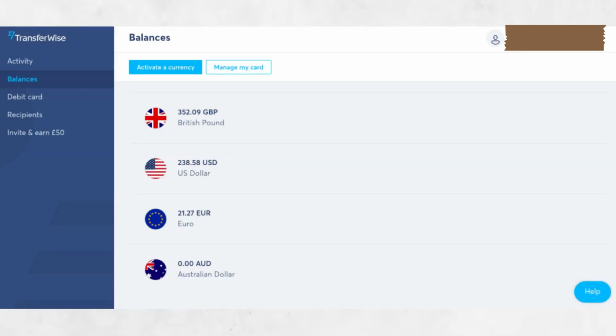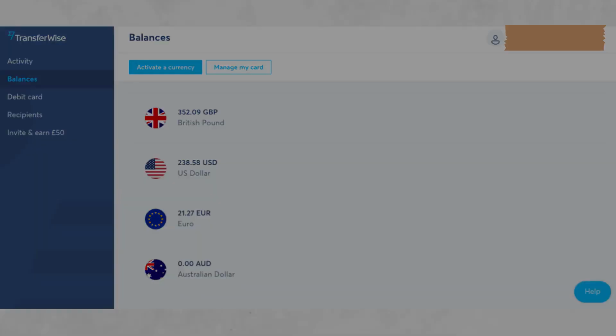Once you're logged in, go to the section called Balances. Here, you will see a list of currencies you can hold with Wise. If you're getting paid in US dollars by Amazon, make sure you open a USD balance. Click on the USD balance, then select Get Account Details.